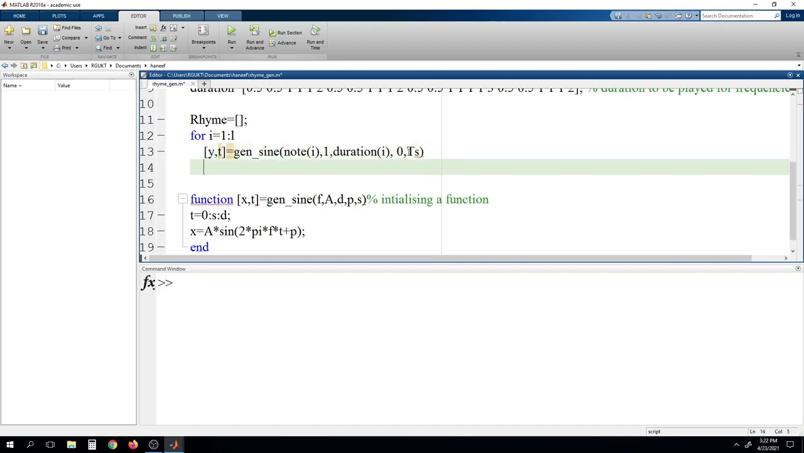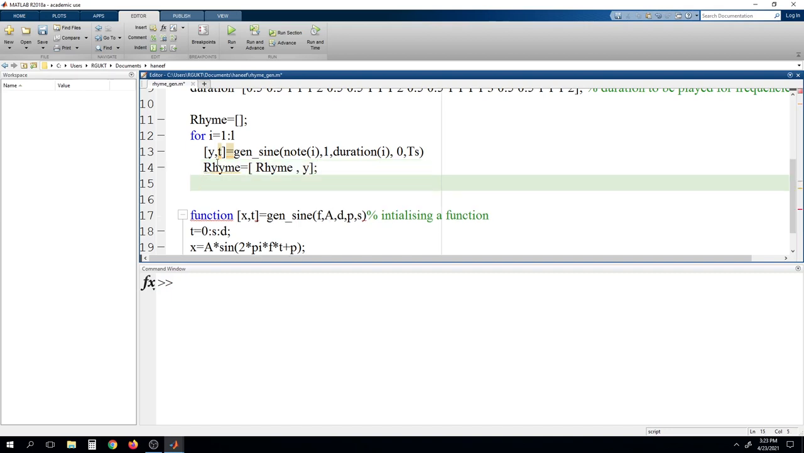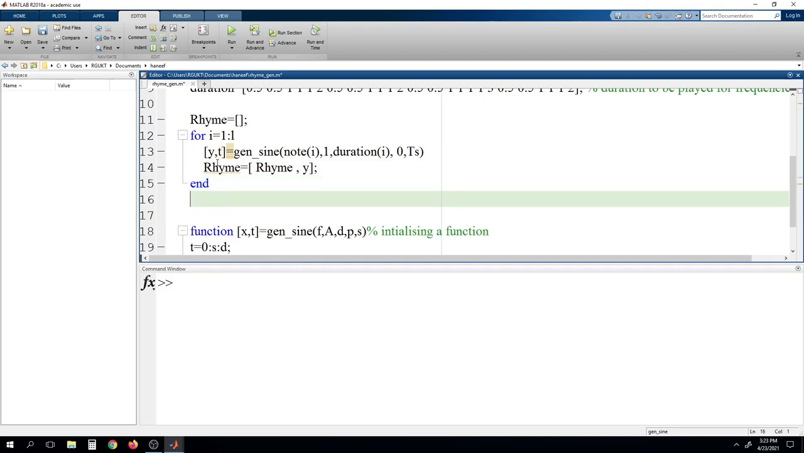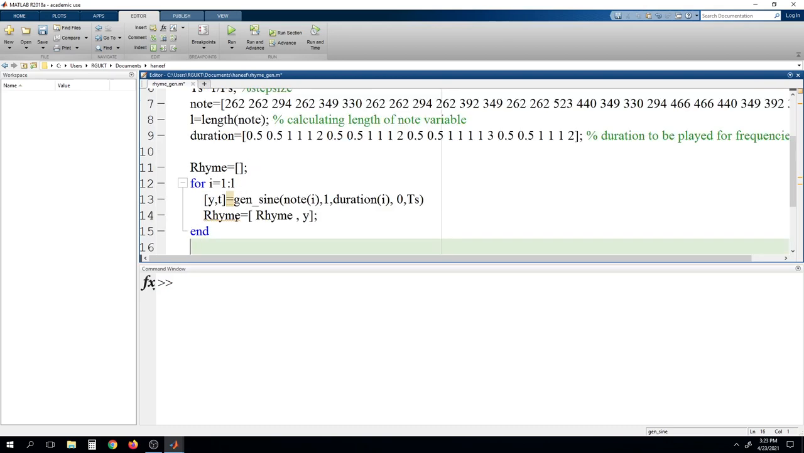Okay. And then, when it completes towards I, it will be stored in output Y. But our main output is rhyme, so we'll take the output into rhyme, rhyme comma Y, that's it. And then to end the for loop, we have to write the keyword end. Okay, so this is the program. Now we are able to generate one tone in this variable rhyme.